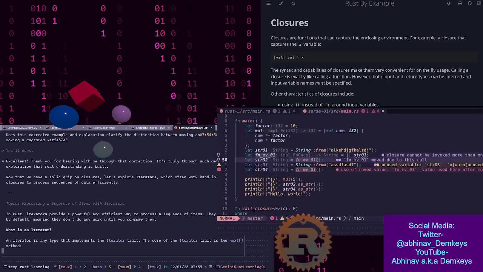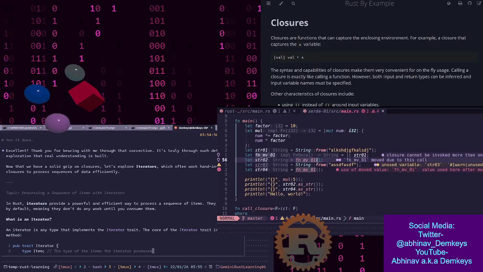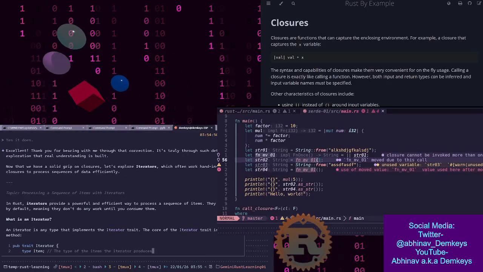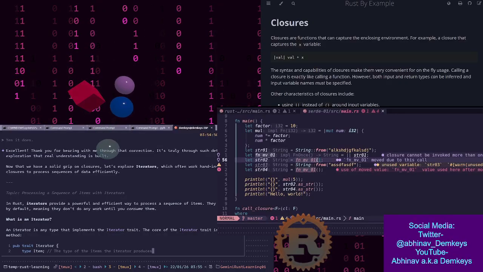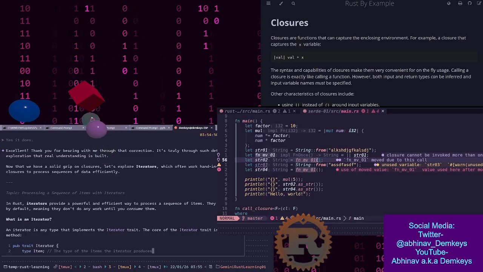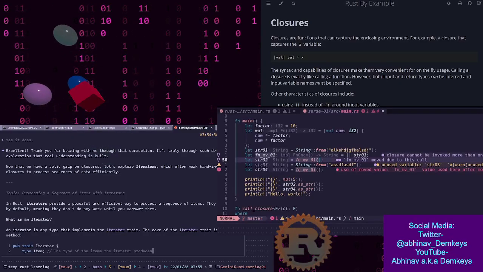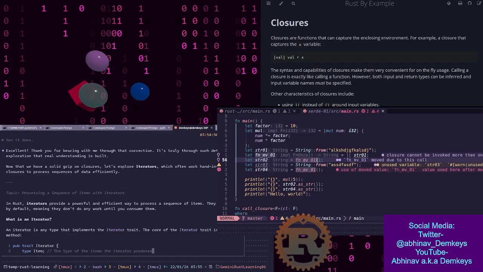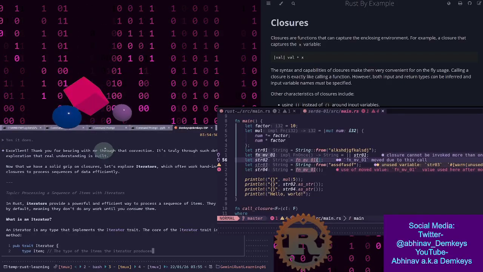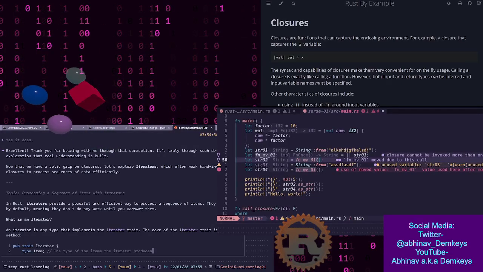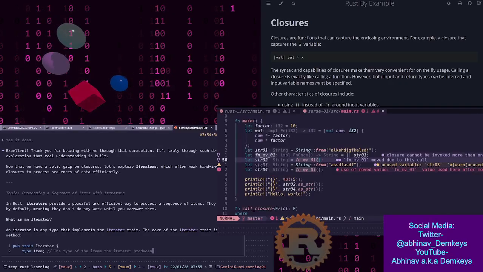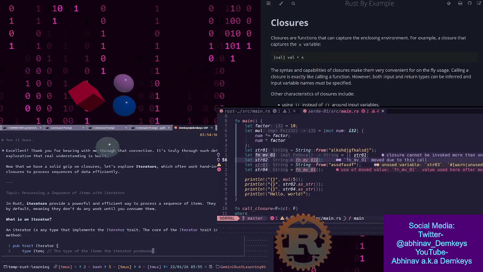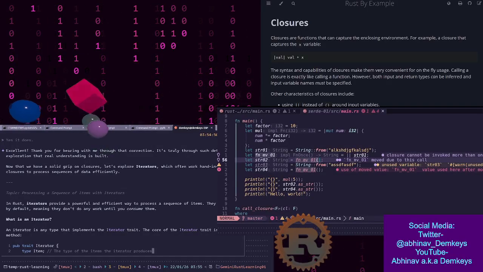Excellent. Thank you for bearing with me through that correction. It's truly through such detailed exploration that real understanding is built. Okay, awesome. Now that we have built a solid grip on closures, let's explore iterators, which often work hand in hand with closures to process sequences of data efficiently.